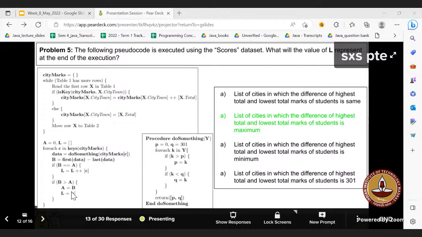c is nothing but the city or town name we are storing in the list. That will happen for each and every city. For each and every city, we are checking the difference of maximum and minimum. If the difference is greater than a, we update b, and the list we update with that particular city. If the difference between maximum and minimum is 100 for Chennai, then a will be 100 and l equal to Chennai will happen.